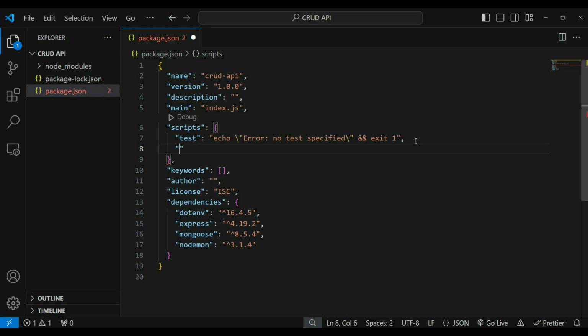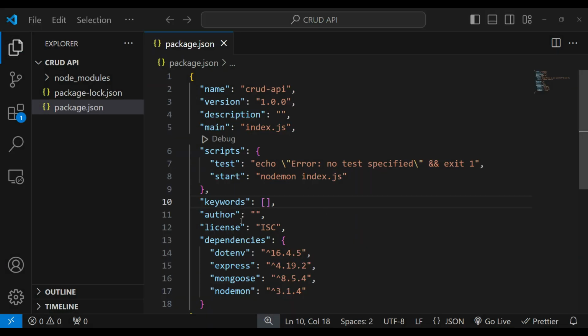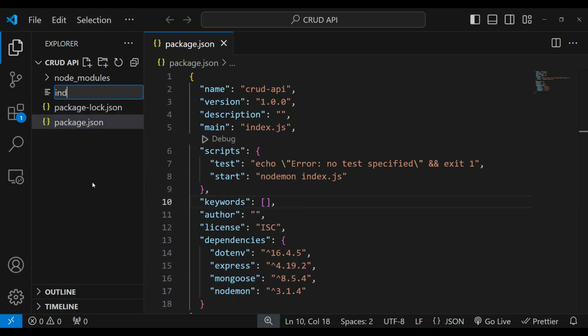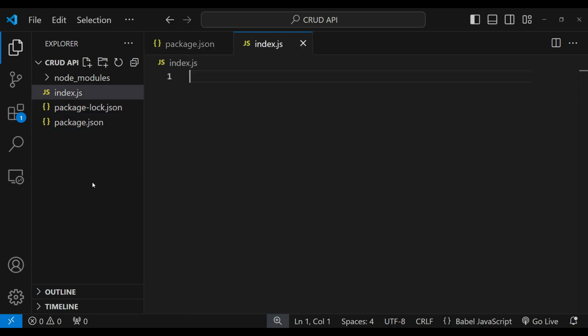We need to set it up here. Here we can include a run script for start, and inside this it would be nodemon index.js. So on running npm start, our project will be started using nodemon. Let's create our index.js file.